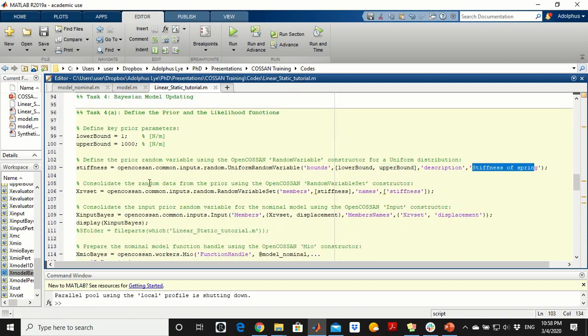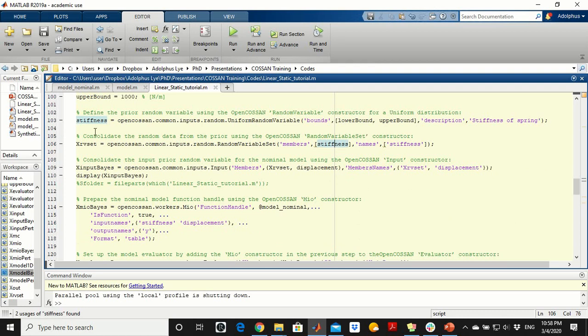Then from there, you consolidate the random variable from the prior using the random variable set constructor, in the same fashion as what you did in the previous task, and make sure that you define the members correctly. In this case, it's just the stiffness, because that's the epistemic parameter that we wish to estimate. And from there, you can consolidate the input prior random variable for the nominal model using the OpenCossan input constructor. This is exactly the same. You just use the input constructor, and the members are your random variable set and the displacement. These are the model inputs.